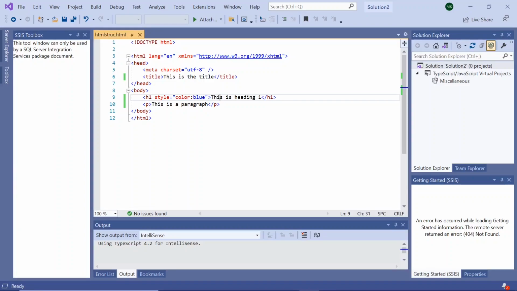In this video, let us see some formatting. So in the previous video, we have seen how we declare this h1 and how we declare this paragraph. Let's see now h2.